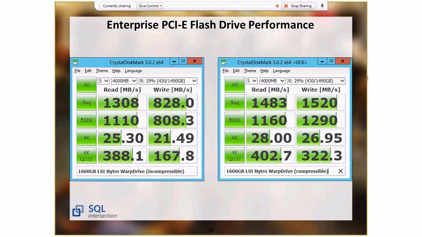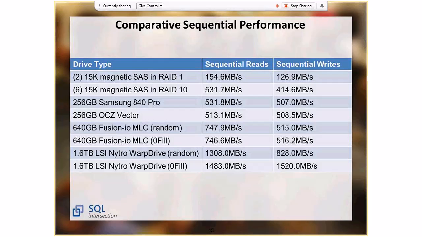And then if you go to an even newer LSI Nitro WarpDrive card, you can see even better performance here. What I want to point out is that on the left is with incompressible data, at 828 megabytes per second, and then on the right, with compressible data, it's 1,520. This is one of those devices that uses write compression to get better performance. So you might not want to use this particular product if you're using data compression, for example, because the data is already compressed by SQL Server, and then the card is not going to be able to compress it anymore.